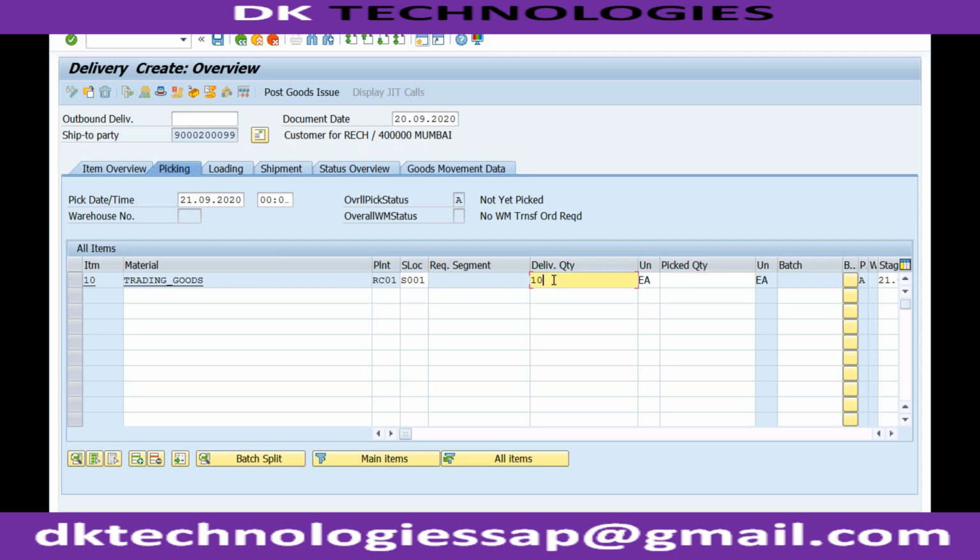So the delivered quantity is 10, but it may happen that out of 10 you want to deliver only 5 till now. So you can enter the picked quantity here, whatever has been picked. This is a storage location, because the material is available at a particular storage location. So we are telling the system that we are picking this much quantity of material from this particular storage location, and you are going to enter the picked quantity here. Okay, so let me enter this stage.